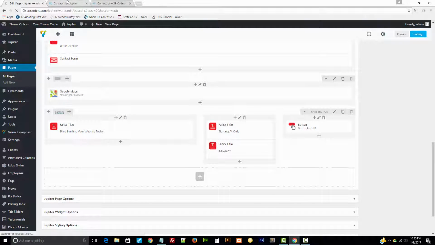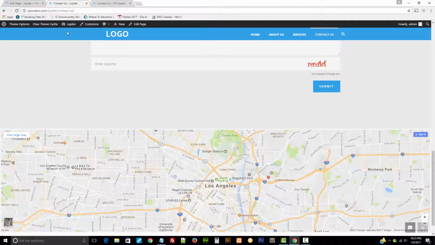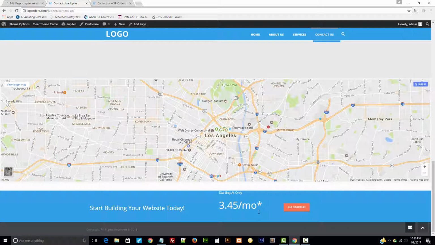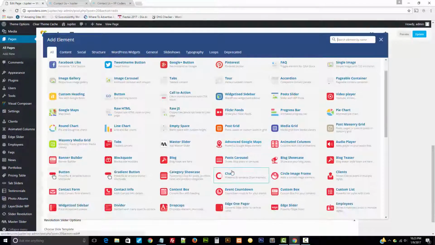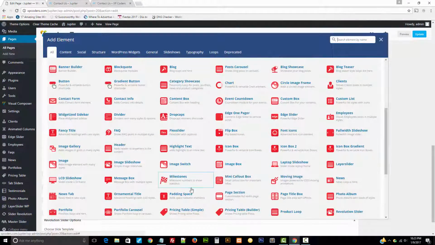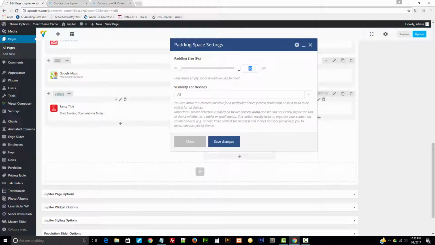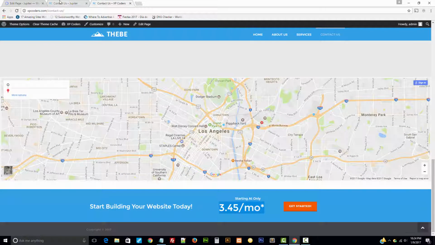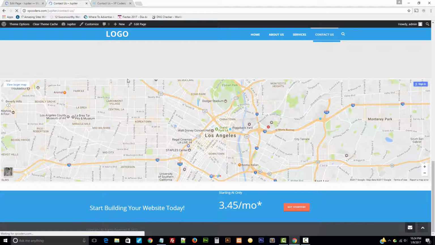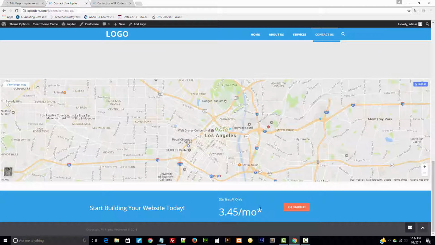Okay, let's update the page and see how that looks. Alright, we just need some padding here above this one. So let's put some padding there. Plus sign, padding, space. Gonna bring that to 30. Save changes. Update. Let's refresh our page. And there we go.